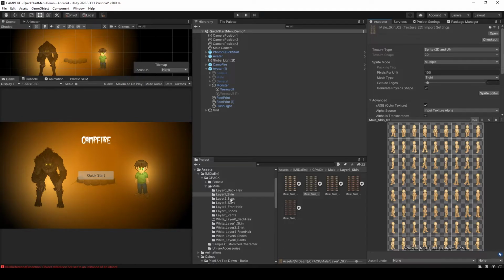Now as you can see, this package comes with a bunch of different sprite sheets, and each sprite sheet is a different layer to creating these characters. You basically just have to slice up these sprite sheets and then create an avatar object that will put all of these layers together. Now there's more I could say about this Unity package, but I'll save that for another video.